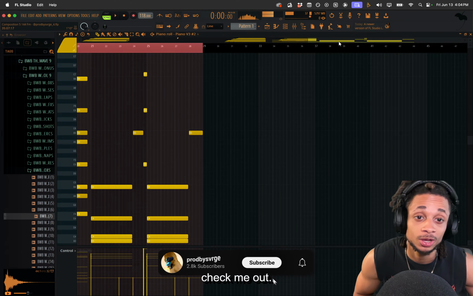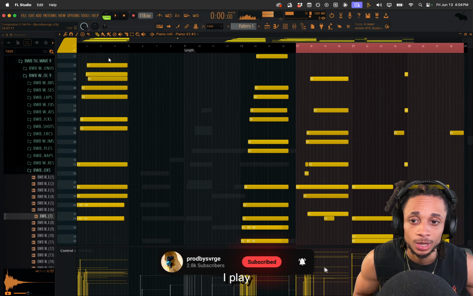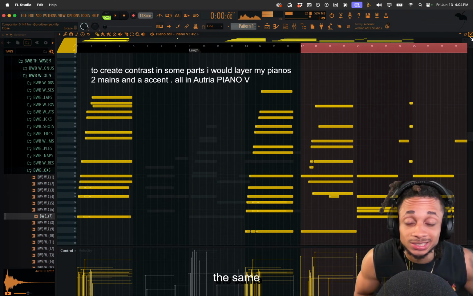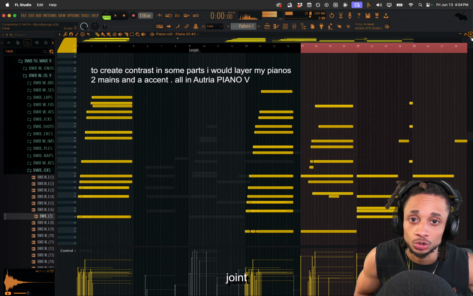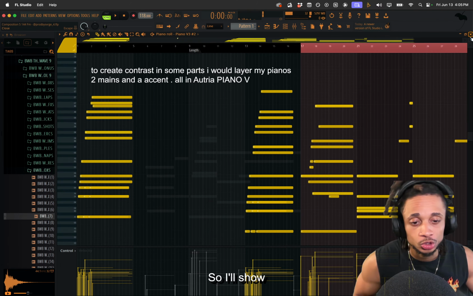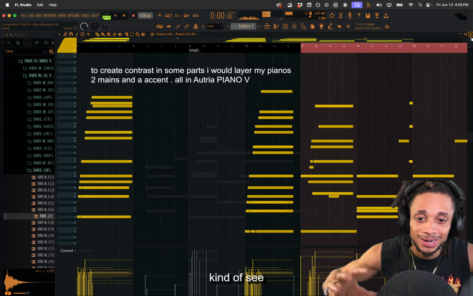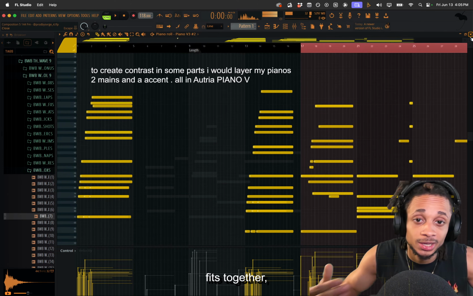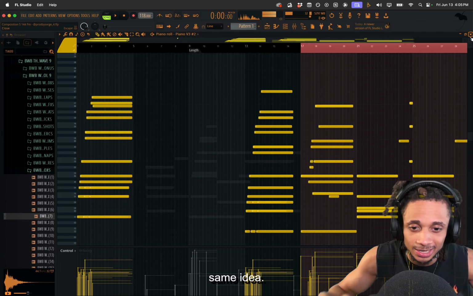All right, man, so check me out. The first thing that I did was I played these keys. Now, taking the same approach, I could not play that joint all in one. So what I did is I broke up the keys into multiple parts. I'll show you all the MIDIs and you can see how each idea fits together like a puzzle piece. We're pushing the same idea.